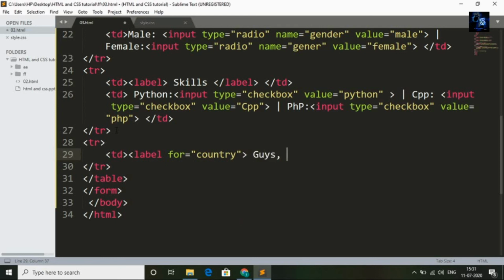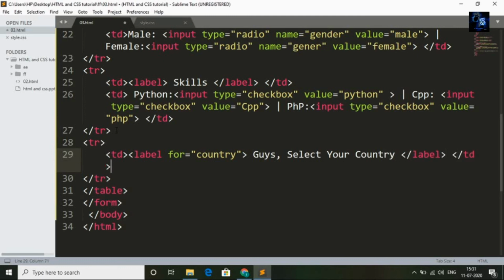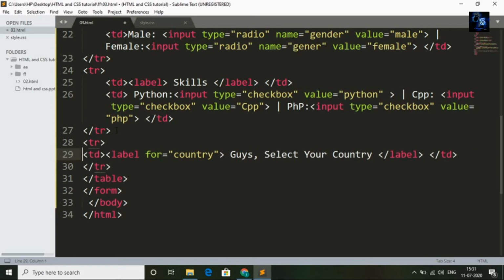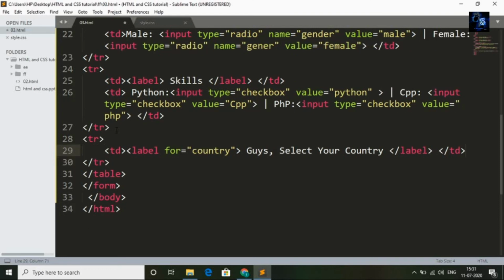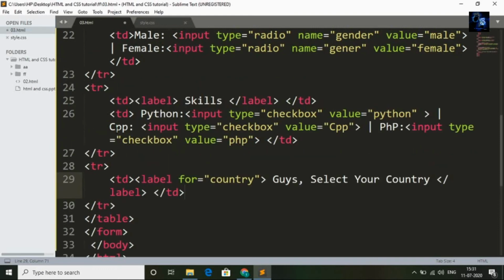Guys, select your country. I will type closing tag and closing tag for td. Now I will ask the user to select a country. I will add different country names.